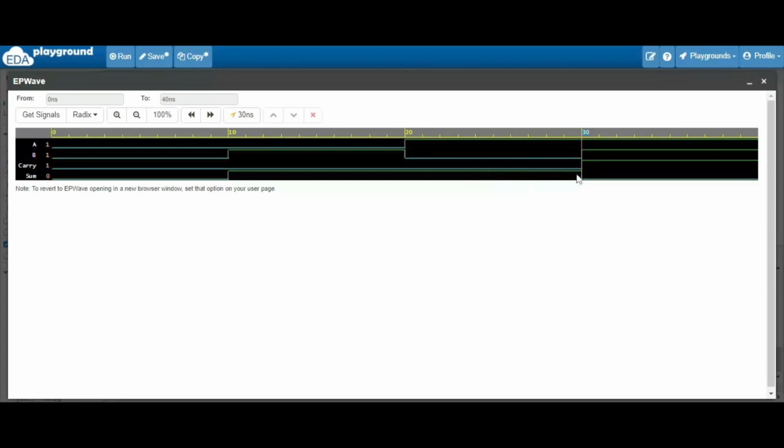Now, in the last, from 30 to 40 nanosecond, both A and B variables are high. Now, carry output goes high while sum goes low. This is A high, B high, A and B both are high, then carry goes high.